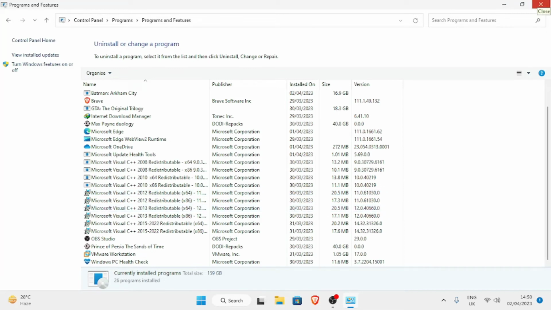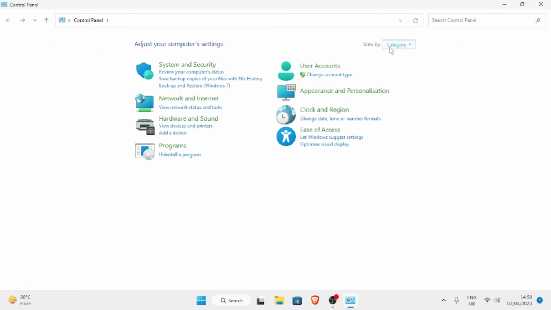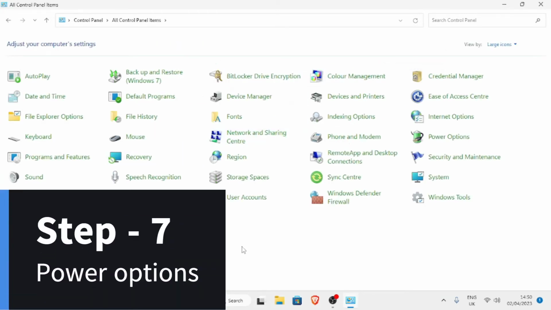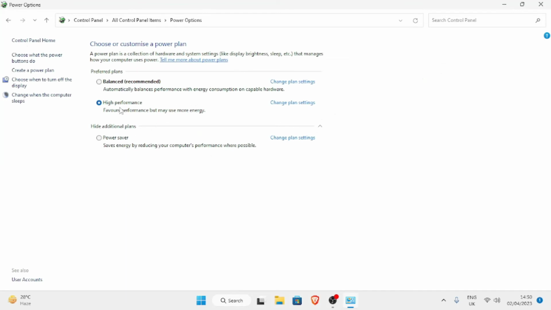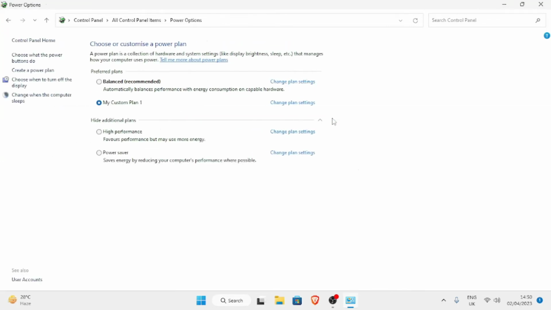Now the next thing we are going to do is also in the Control Panel. Change the view to large icons and go to Power Options, and from here select High performance if it isn't selected, and if it is not showing here, then click on Create a power plan and click on High performance here, and then click next, and then create. This will also create a custom plan, but it is only the high performance. What this will do is pour all the power resources to make your PC much more faster.